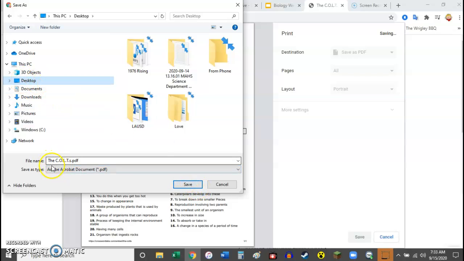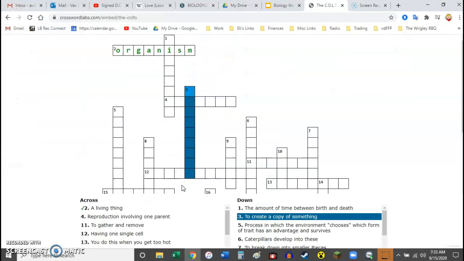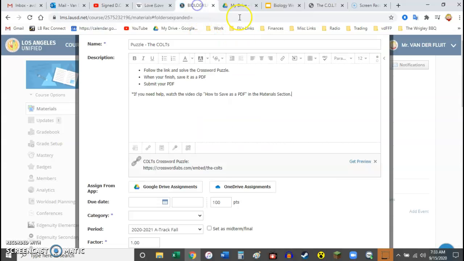Pay attention to the name, Colts PDF. In fact, maybe you want to change the name so that you remember what it is. So this is the Colts puzzle, right? Just so you remember what it's called. And then when you go to turn it in, you should be able to find it.